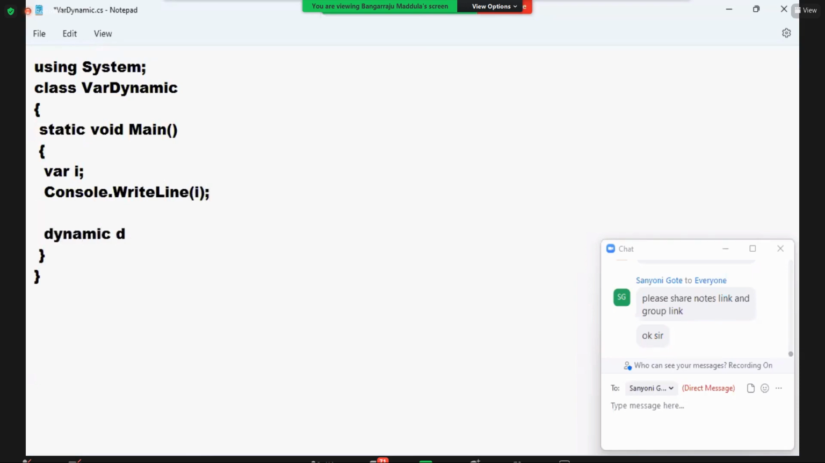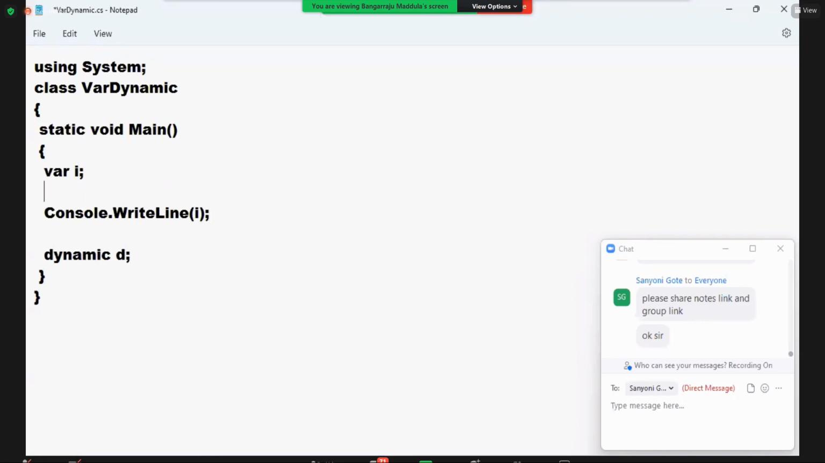dynamic d. Just a minute. I assign a value here, i = 10. And for this also I'm doing it, d = 10. I did the same thing in both cases, correct? But the first one is invalid and the second one is valid. Verify.